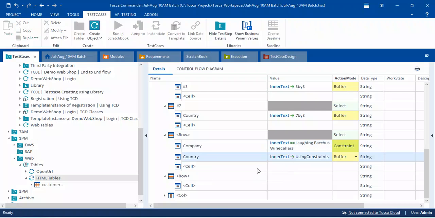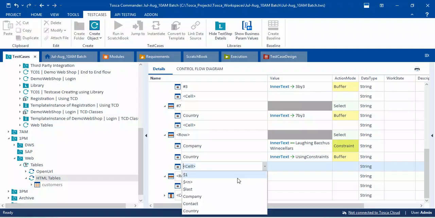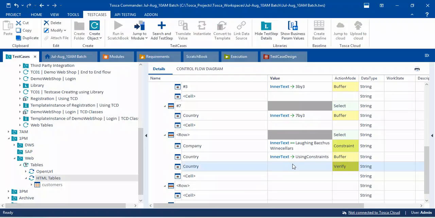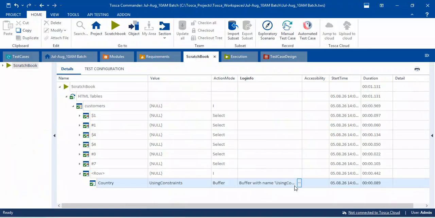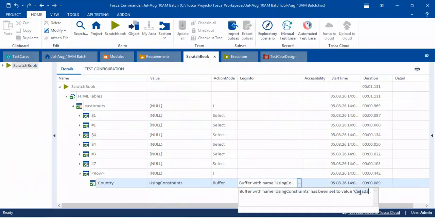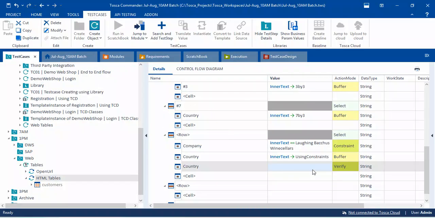We put the value there, and on top of that, if you want, you can do further comparison using country, just to ensure. We are assuming this value should be there in this parameter, in this buffer, and we will specify one more verification point, the inner text. We are expecting the inner text should be this, Canada. That is also on top of a constraint, the buffer value; we are just comparing it.